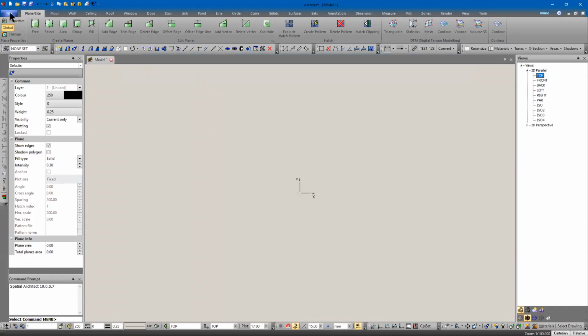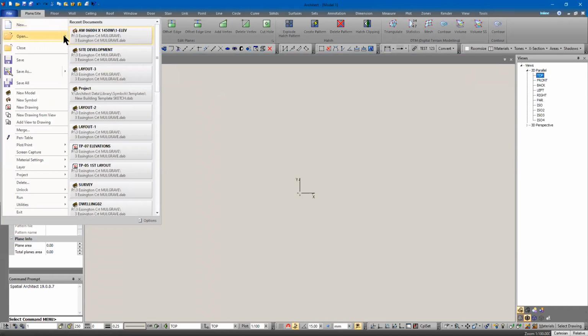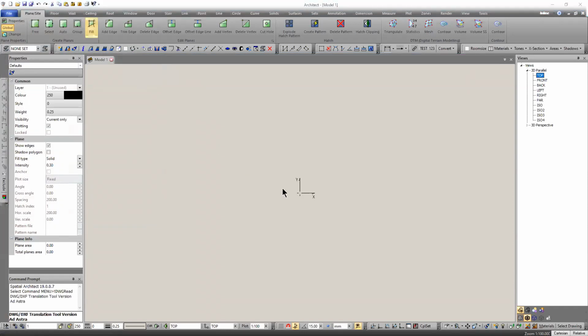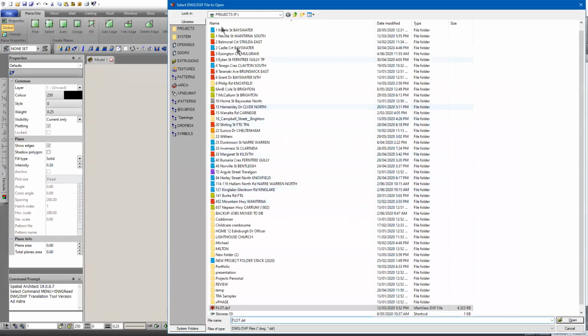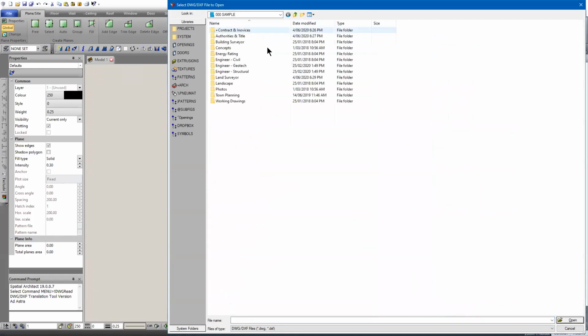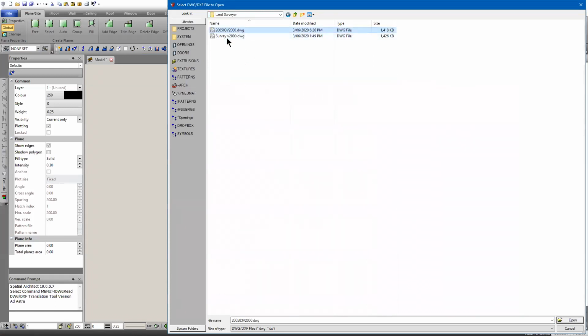So what we're going to do is go File, Open, under the arrow, DWG. We're going to go to my sample Land Surveyor, and I've actually done two different versions of the exact same file here. All I've done is open the surveyor's file and save it to a version 2000 AutoCAD drawing. Can't import anything that's later than 2000.